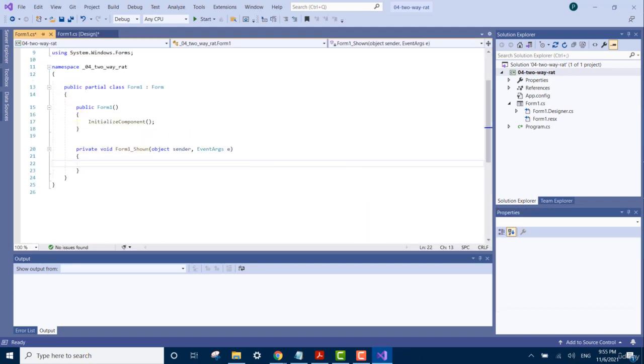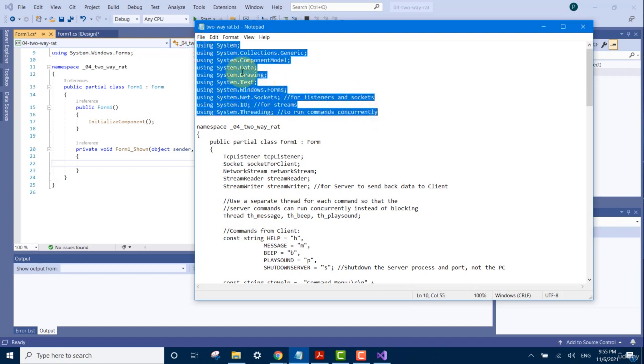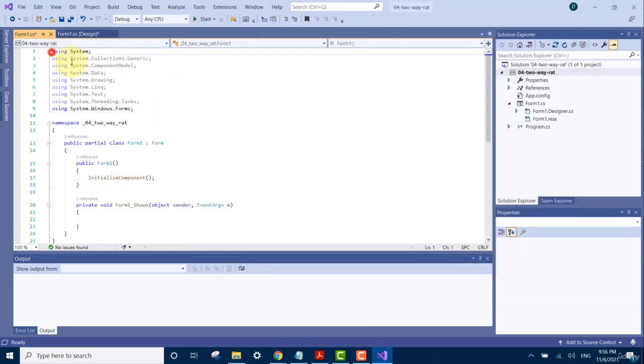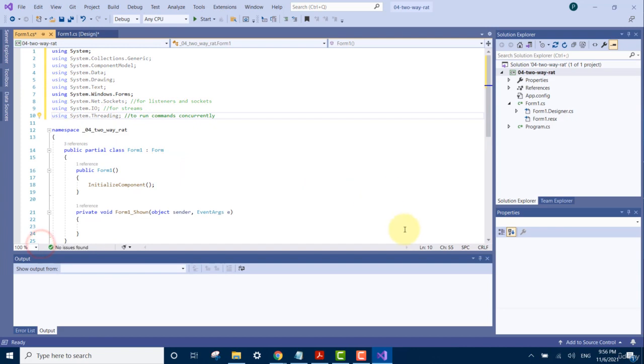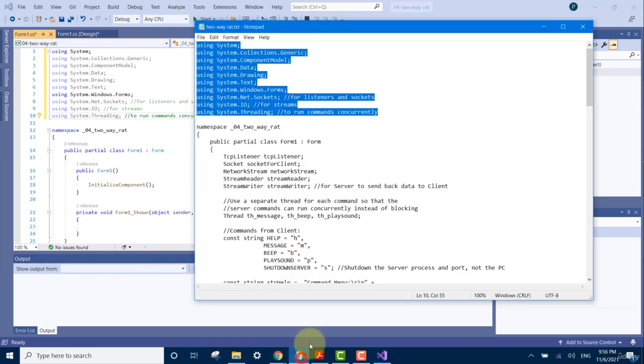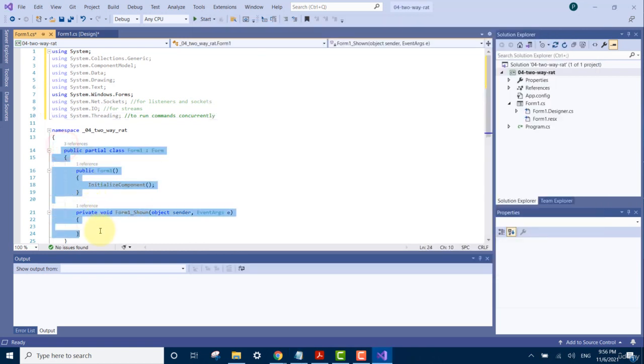In here we are now going to copy and paste our code. So please download this file from the resource section. First we will include all the libraries. So we copy the libraries, come up to the top, delete whatever is in here, and then paste the libraries. Next we will copy everything and replace the public form1 class. So we delete this first.